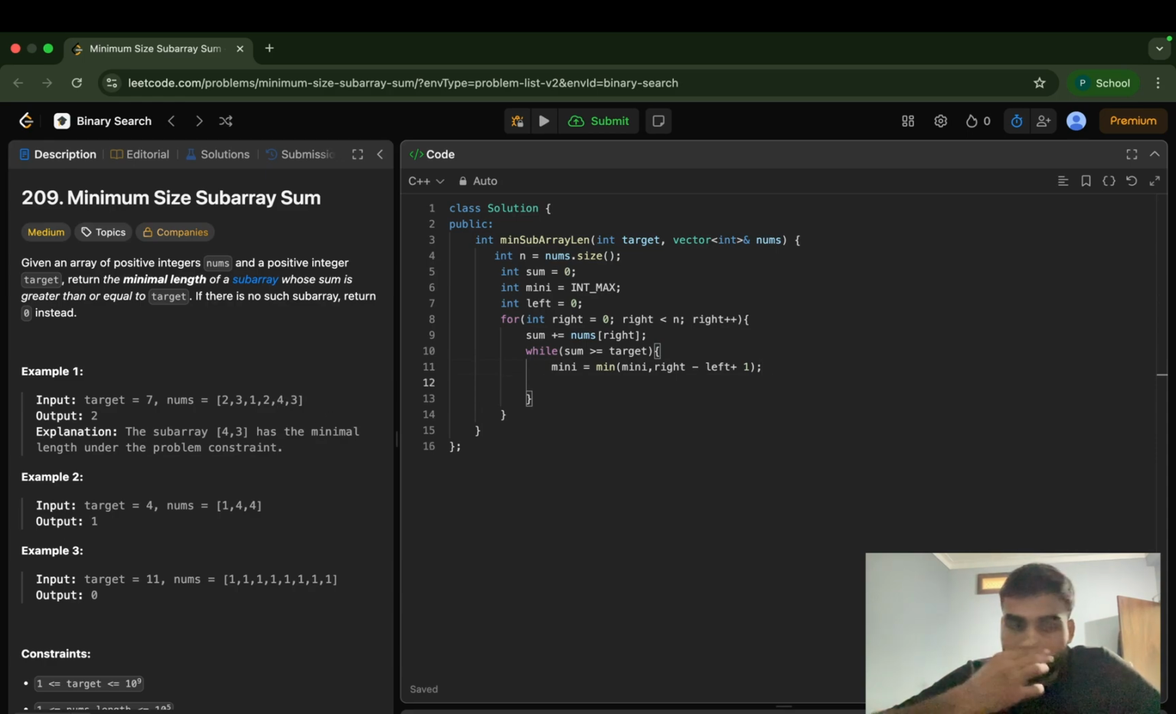Now we have found the minimum, and we will shrink the window from the left until the sum becomes less than the target. You understand what I'm saying? The sum should be less than the target so that we can go and find another solution. So for that, we will subtract the value on the left side, and now that we subtracted the value from the left side, I will just increment left.